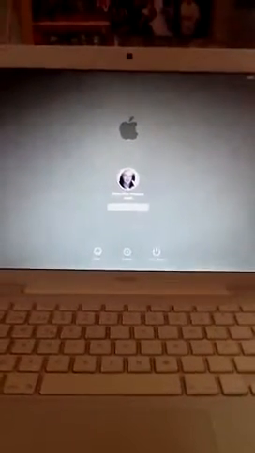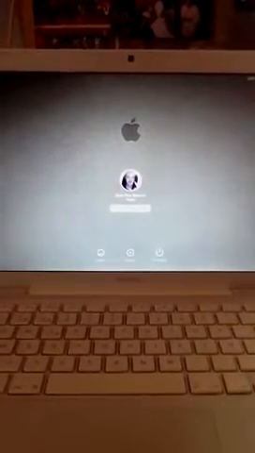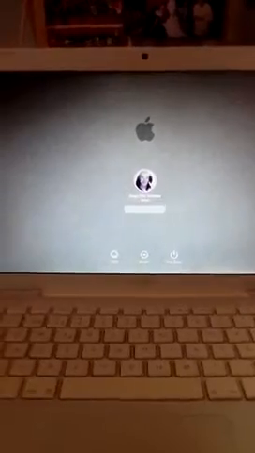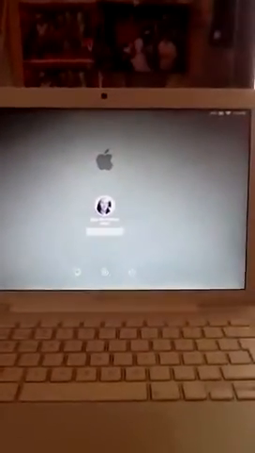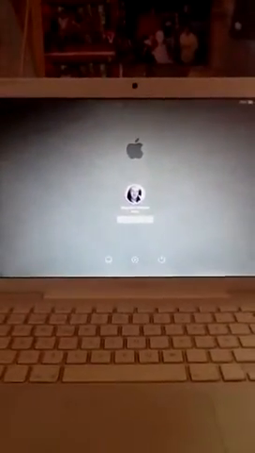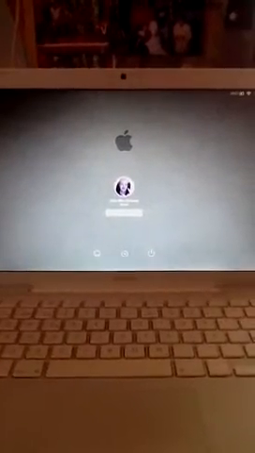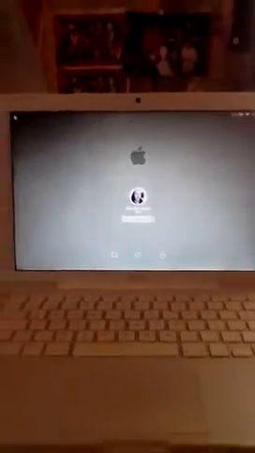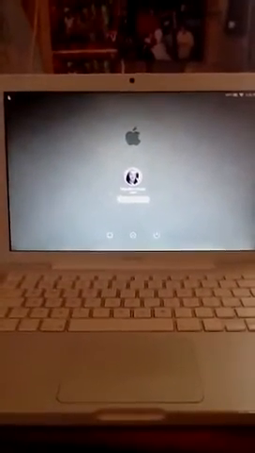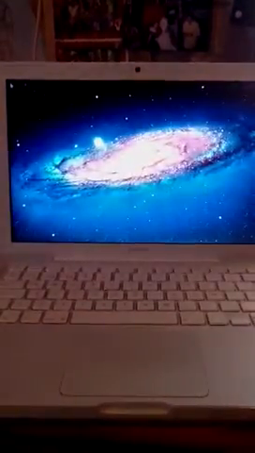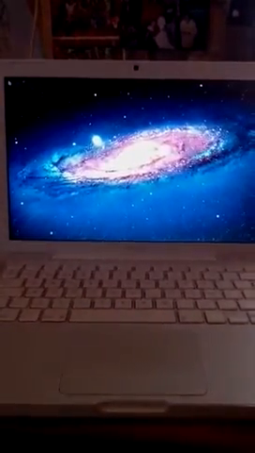Hi, we are now using Mac OS X Lion. It's been installed and we are going to try it for the first time. It looks a little bit like iOS 5 at the beginning.